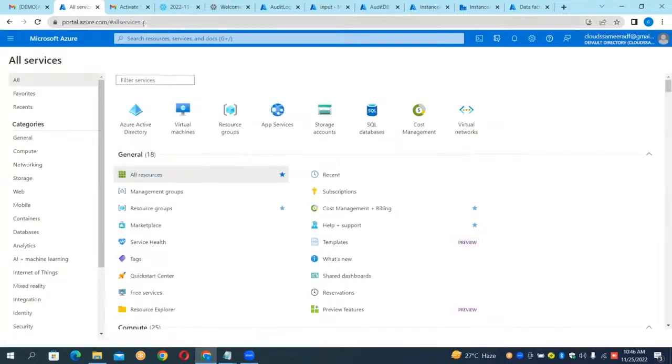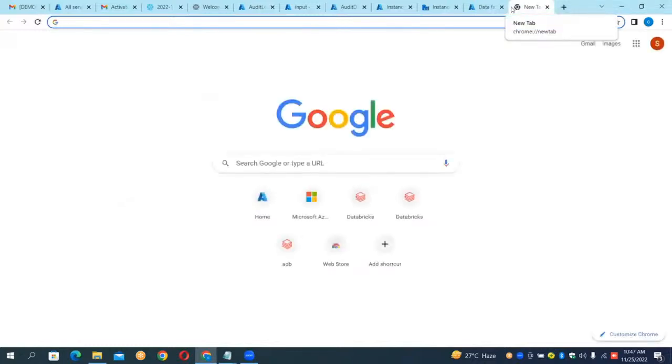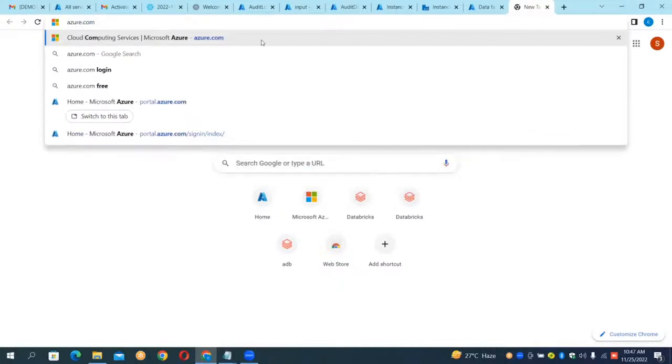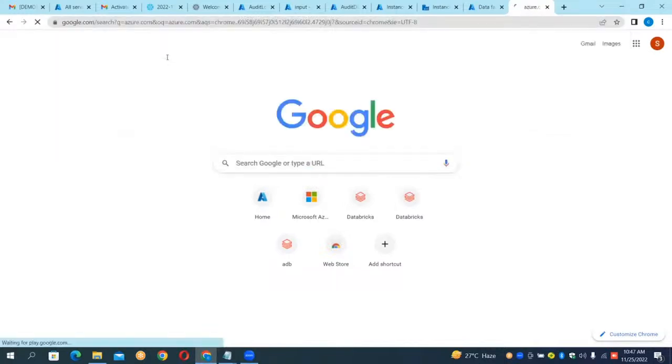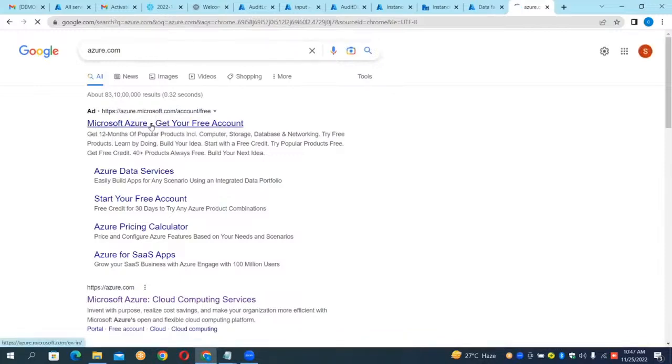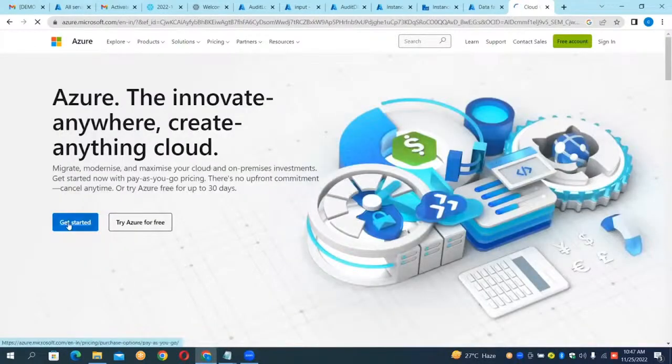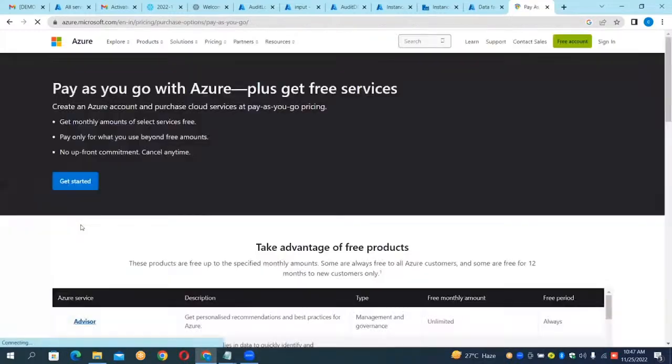Now how to log into this portal, guys? I will tell you one more way. First of all, use azure.com. Once you use azure.com, get your free account. First, click on this. Try Azure for free, getting started. Click on getting started or try Azure for free, and you can select getting started. Can you see here?